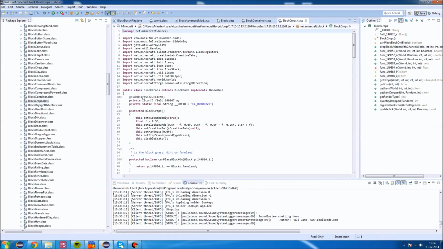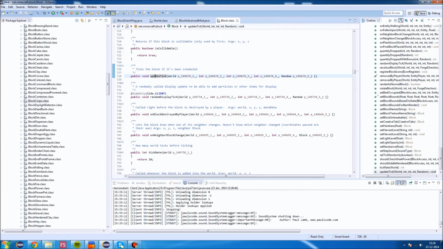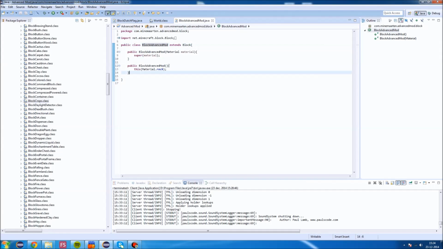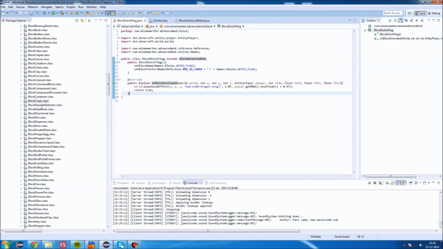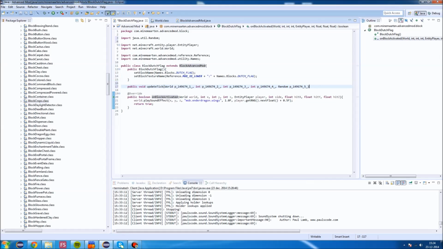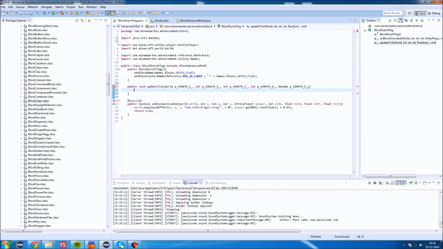And you'll also notice that a crop does do a set tick randomly. So there are basically two ways you can use this update tick method. One way is to do it randomly, as we're going to do. And another way is to do it scheduled. So that's what repeaters are using to delay a certain pulse, but it's a constant pulse. So you can basically schedule a tick.